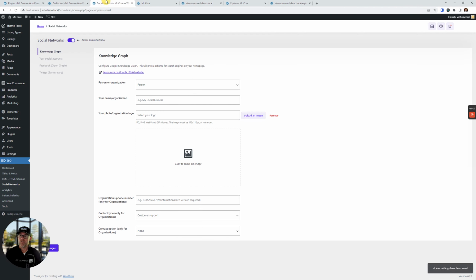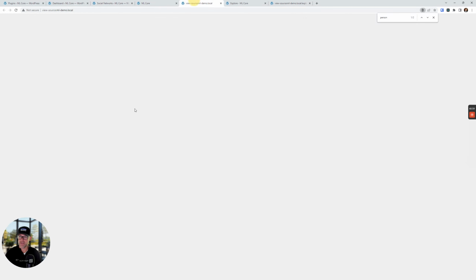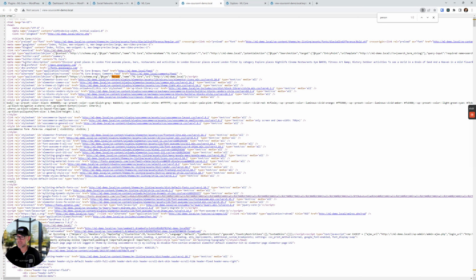So again, the Open Graph stuff here, the knowledge graph stuff here, this is source code. It only appears on your homepage, whatever you set there. Okay. All right, so I'll set that back the way it was. There were changes. And then Facebook is OG, any of the stuff with the OG.